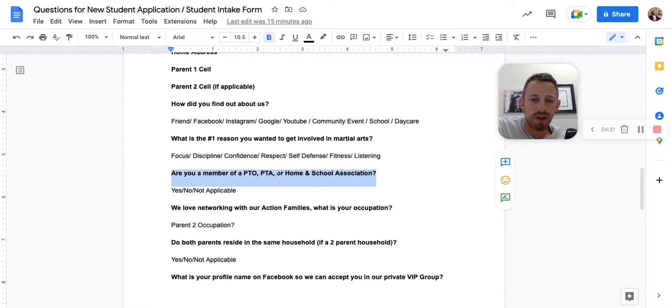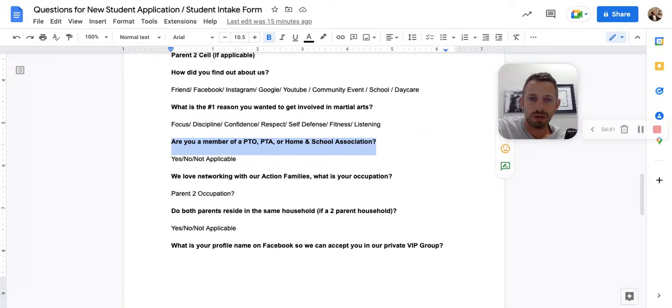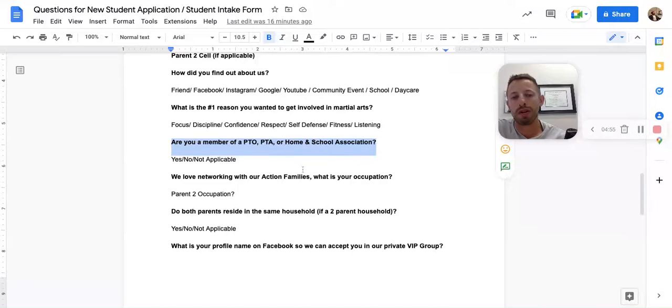So this one is really good for when we do school programs, so I know who's a member so I can best help them. I'll look back later into the applications to see who is a member. If you use an online CRM software, you should be able to categorize any answers by yes or no, and create a report of just people who are a member of the PTO or PTA. So once again, this is really good if you're a martial arts school focused on kids.